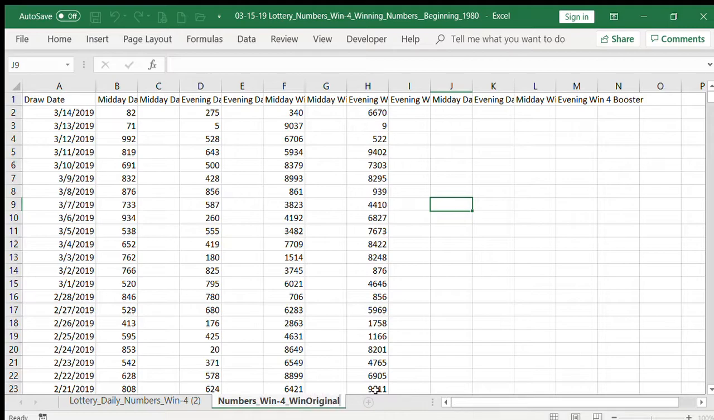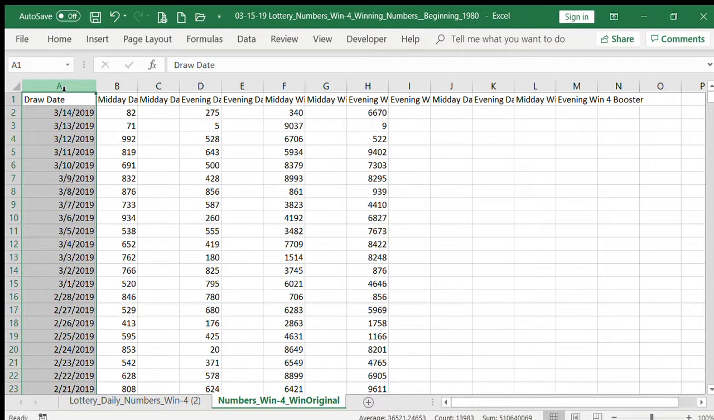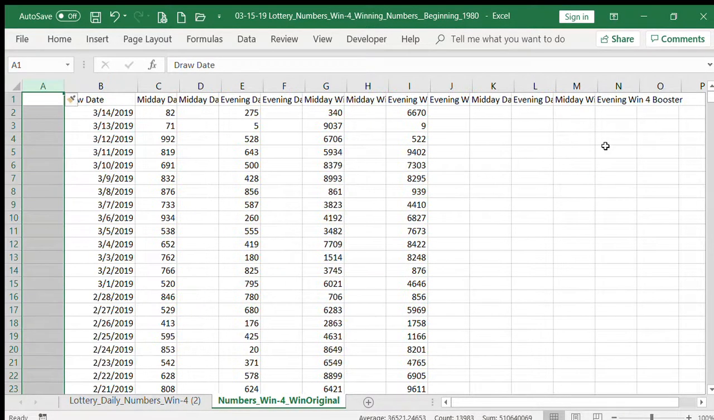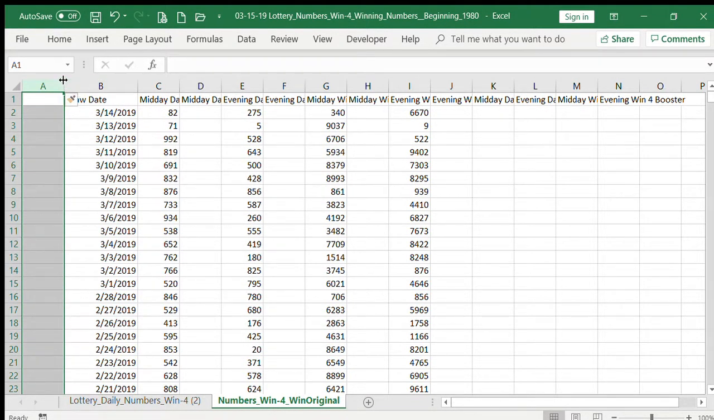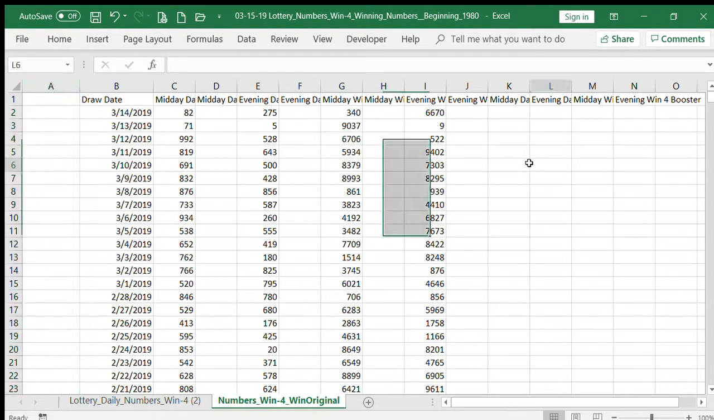Original. Alright. So the first thing I like to do is insert a row here. Funny thing is, the last time I downloaded it, they had the farthest date over here and the nearest date at the bottom. So I'm just going to put in the date, and drag it down. We want it to go to the 13th and not the 14th.